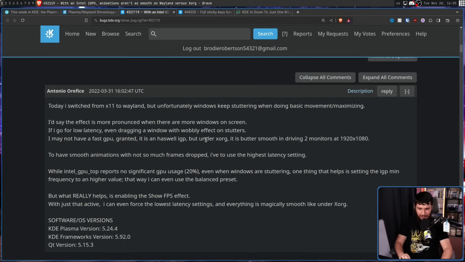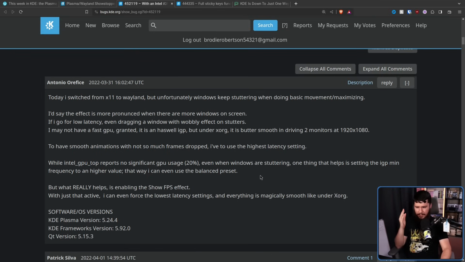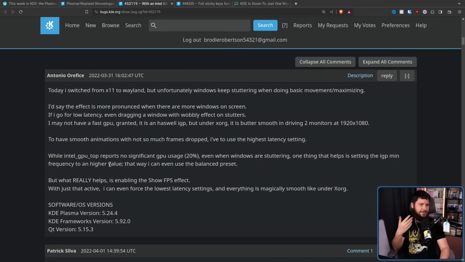But under Xorg, it is butter smooth in driving two monitors at 1080p. But this is the really weird part. Intel GPU Top reports no significant GPU usage, even when the windows are stuttering. Now, you could say it's not that big of a deal because there are some workarounds like increasing the latency and enabling the show FPS effect, which for some reason is raising up their GPU clock.